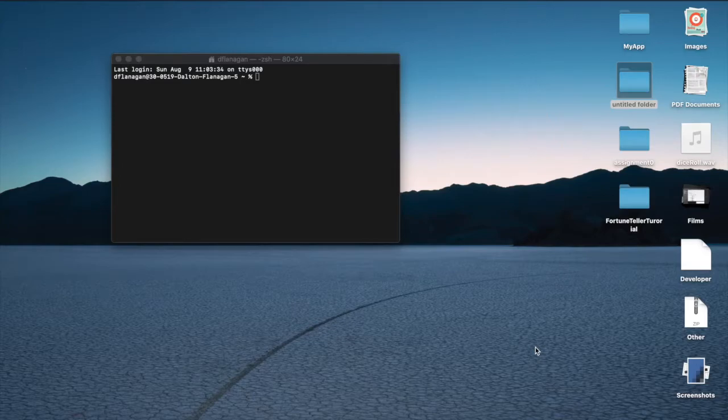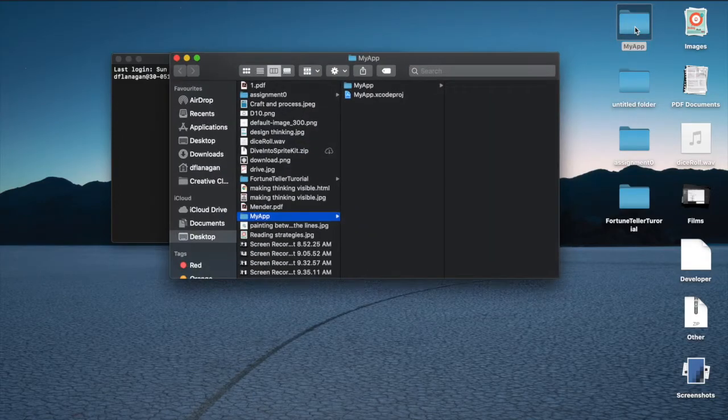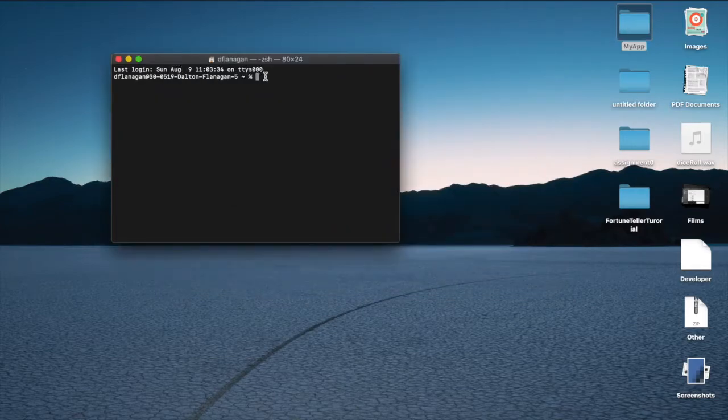With the pods installed, you're going to need to navigate into the directory of the app where you want to install the CocoaPods. The easiest way I've found to do that is I put my app on my desktop. This is my Xcode app that I want to install the CocoaPods in. I'm going to type in cd. cd stands for change directory. And then I'm just going to drag my app in here.